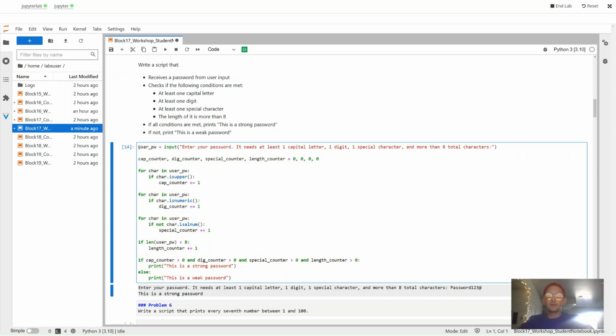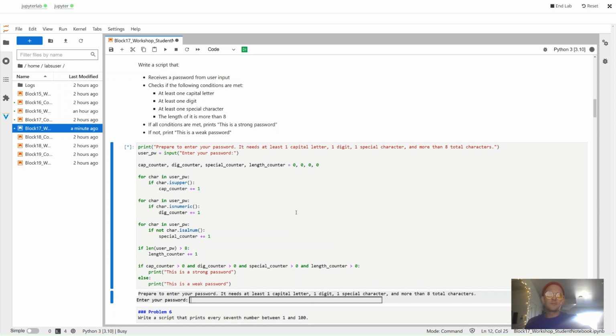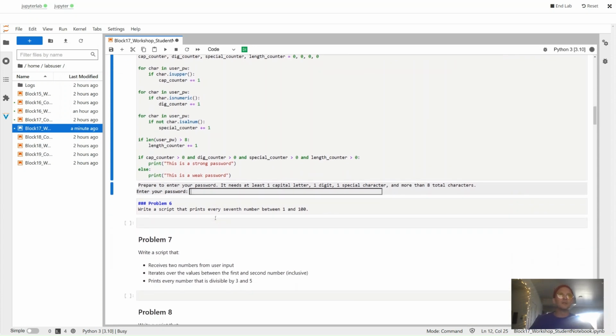We could print out an instruction above this first. Prepare to enter your password. It needs this stuff, and then enter password. So now it's going to be a little cleaner looking. Prepare to enter your password. It needs all this stuff, and then enter the password. Let's call it a day on that one.